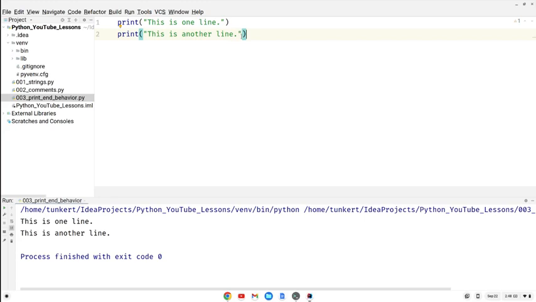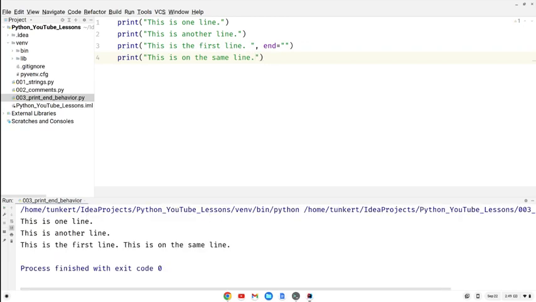Let's say we didn't want a new line at the end. Well, we can change the behavior. We can do something like print and say, this is the first line. And then let's just do end equals. And so after this, we'll put a comma and then end equals, and then whatever the end behavior we want in quotes here. And I'll print something like, this is on the same line, okay? So now if I run this, you'll see that it ends up, this is the first line, this is on the same line.